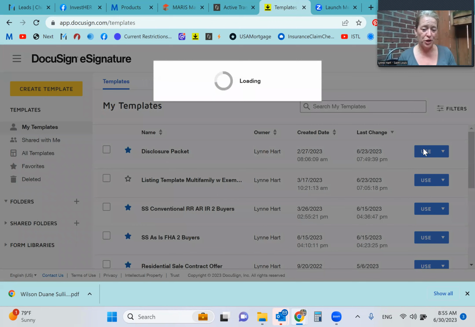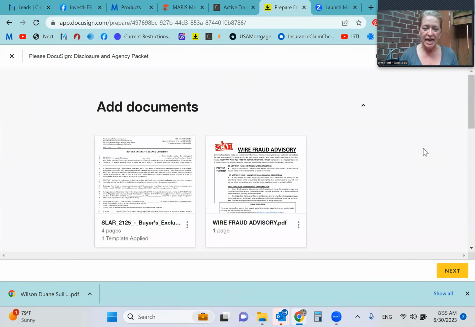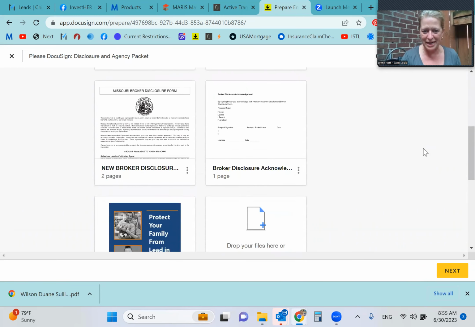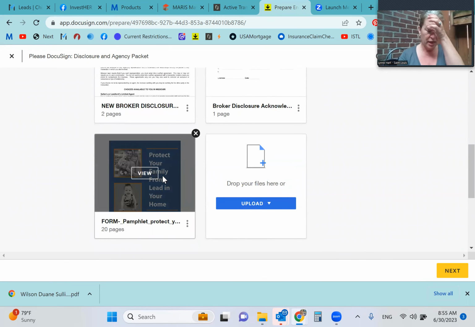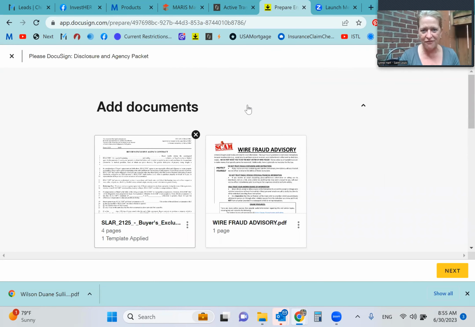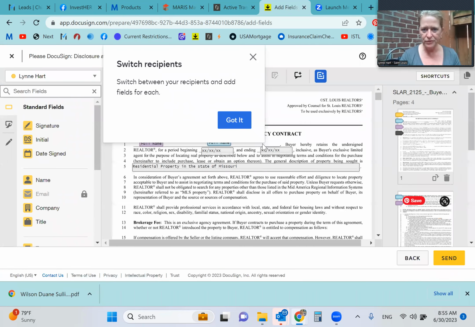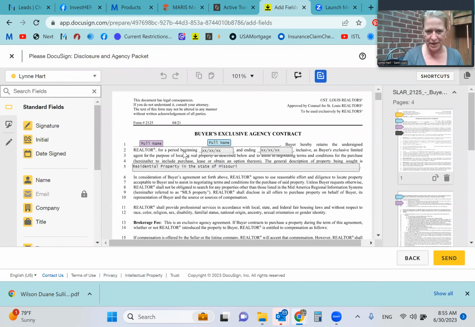You're going to use that. It's going to have a broker disclosure, a wire fraud advisory, a buyer's agency if it's a buyer, and a lead-based paint packet, just the pamphlet, because if you're buying, you'll be signing a disclosure on that. If you're selling, your seller will be filling out a disclosure on that. So it's pretty simple. After picking that, you're going to come through here. I'm going to continue like it's a buyer. Most of you will be doing buyers. You've got the names of your buyers.